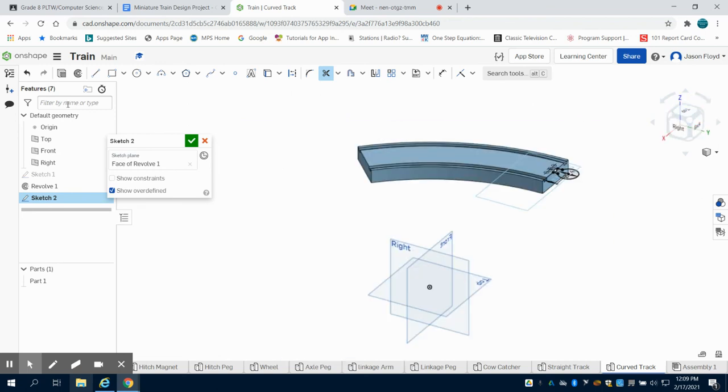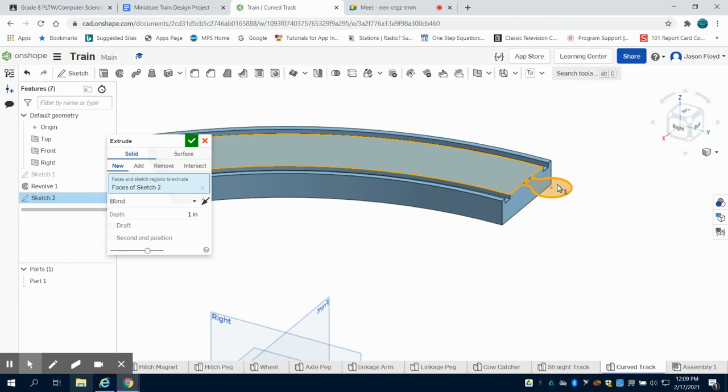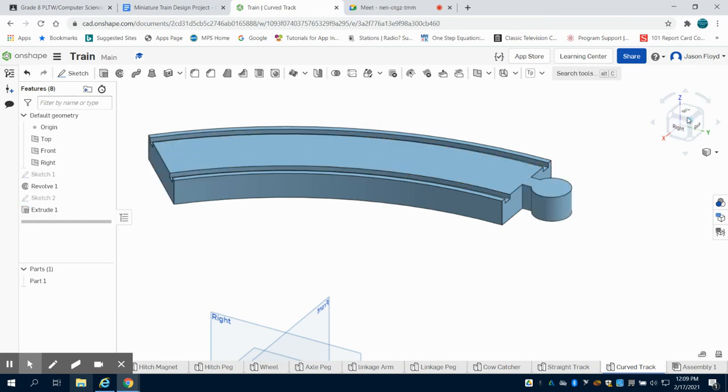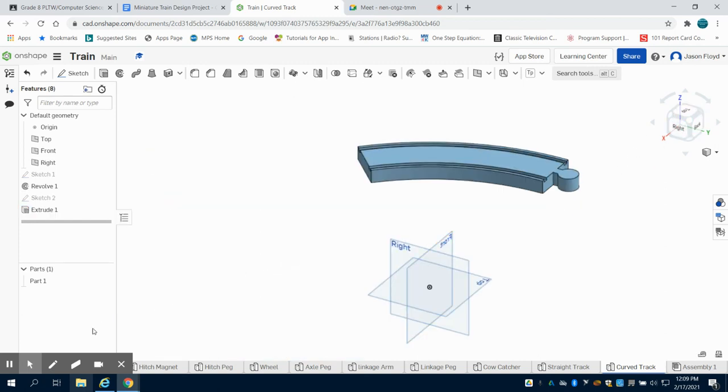And then what I'm going to be able to do is come up to my extrusion, and I'm going to extrude this direction flipped here, and I want to do it as an existing portion of that part. So what you can see now is I have that male end done.